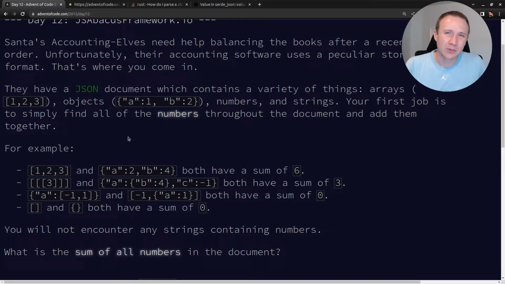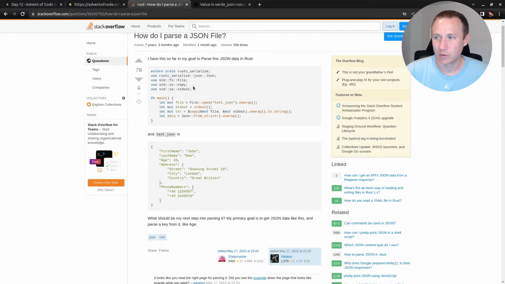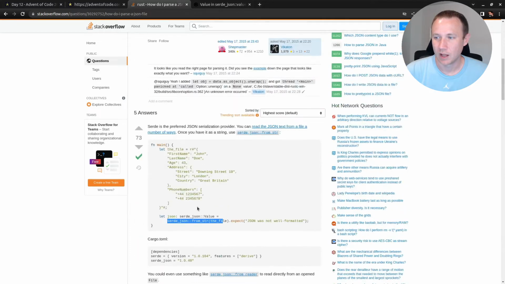Assuming that part two is going to require us to do some more parsing of the JSON, we're going to go ahead and actually figure out how to parse JSON in Rust. I found, some Googling around in Stack Overflow, how do you parse a JSON file? Everyone seems to be pointing towards this serde_json from_str function.